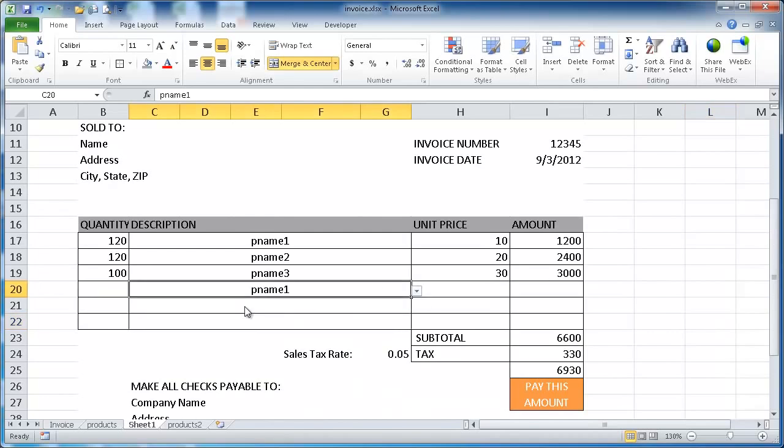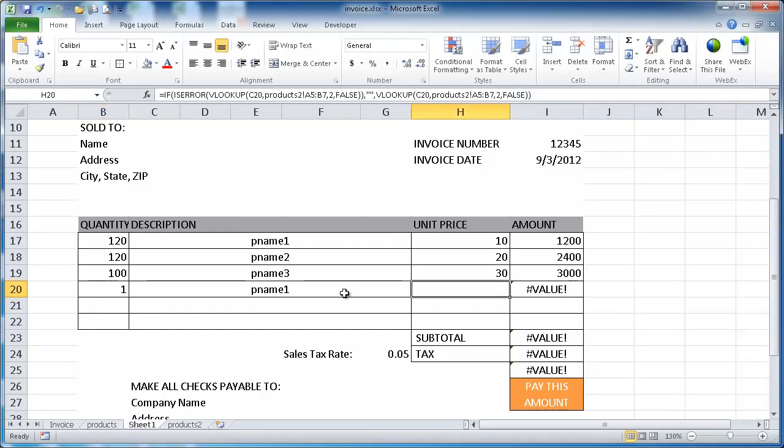If I select P1, maybe I'll say 1, press Enter. The value didn't show up. So I can see what happens. What happens is, this is actually a very common error.